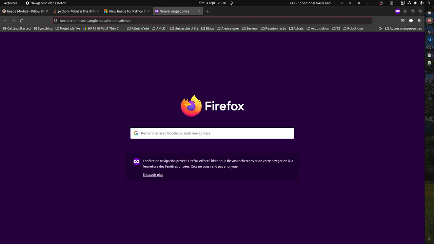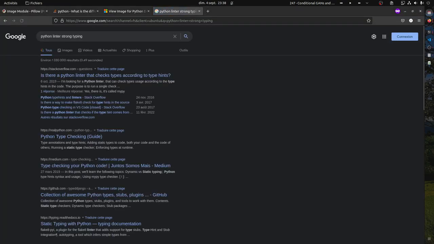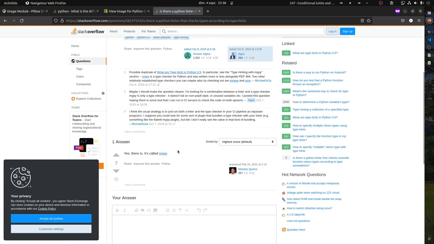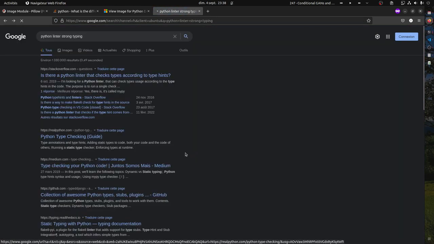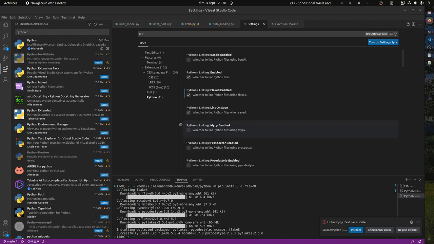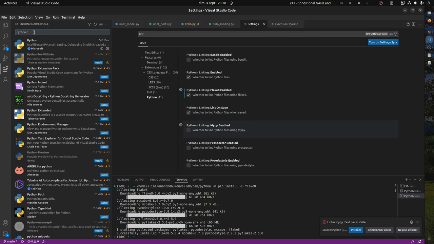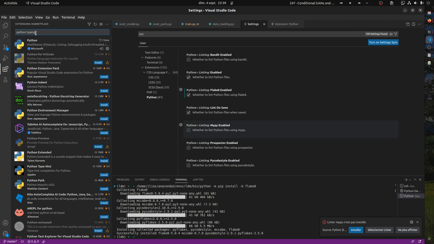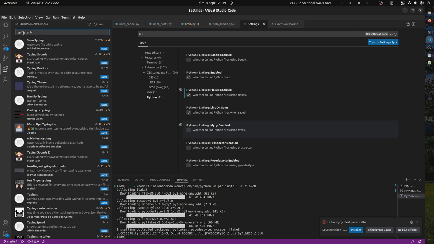I forgot how it's called. Let's look at this. Python linter strong typing. But MyPy doesn't enforce. Whatever. So anyway, I use linters, and you can have Python. If I type Python typing, why does the search suck this much?